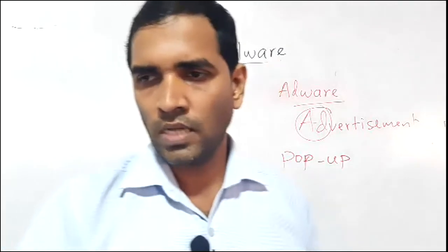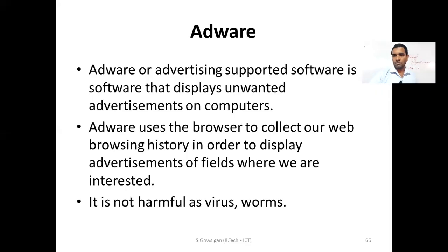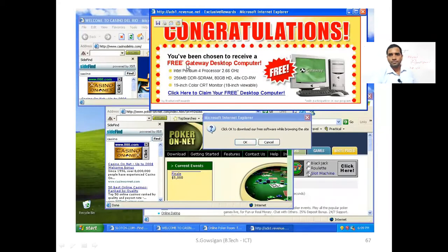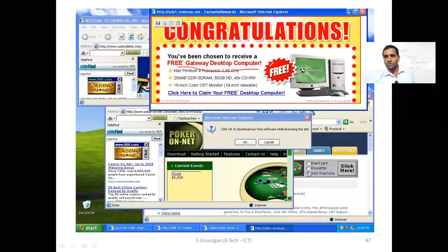Let me show one adware first, so you can understand that. Look here. This is one example of adware. See, look here. Congratulations, you have been chosen to receive a free Gateway desktop computer. There may be some attractive pictures. See the specification there: Intel Pentium 4, 256 RAM. This is an old advertisement, not a new one. Click here to claim your free desktop computer. So this is the one which I told you. Now this kind of small window, you keep an eye on this one, right? There are some other windows. I take this window only. Keep an eye on this window.